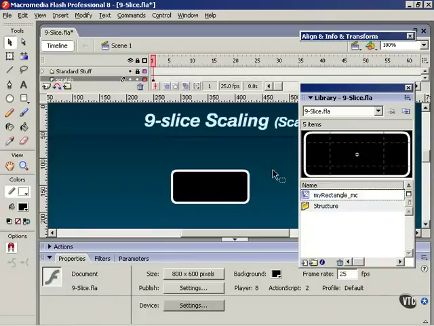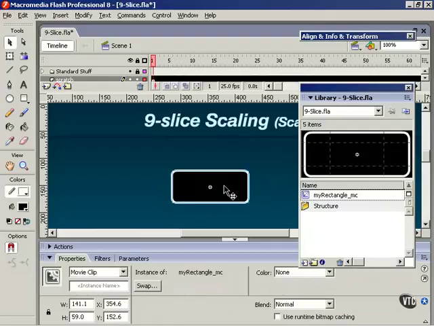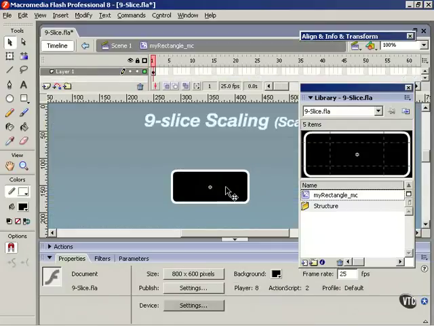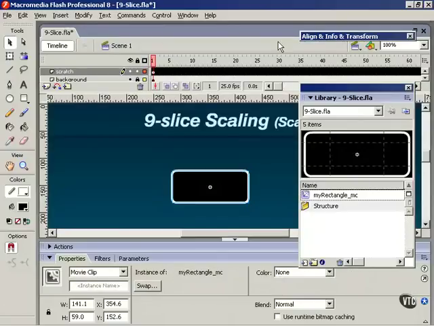Now, remember that there's two methods of editing a symbol. You can either double-click on the instance on the stage. If we do this, it looks the same. Or we can double-click on the symbol in the library. And for editing objects with 9-slice scaling enabled, you have to double-click on the object in the library.